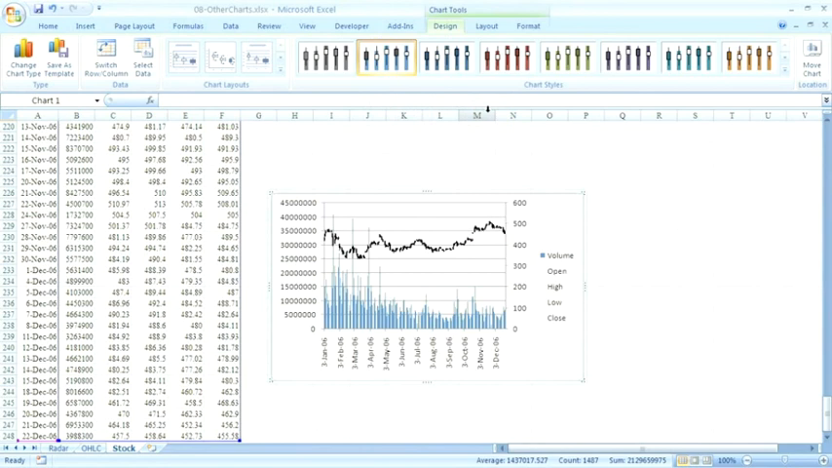Microsoft creates a chart with 2 axes now. The axis on the right-hand side is the price of the security. The axis on the left-hand side is the volume. Now, there's always one tweak that I make to this chart.